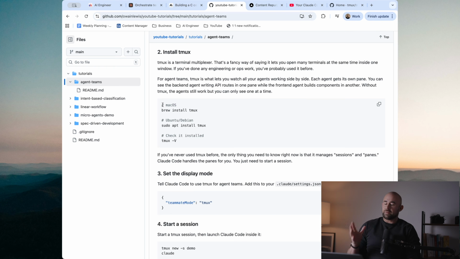The other thing you might want to do if you're using this feature is to make sure you're using tmux, which is a terminal multiplexer. Essentially, it's a fancy way of saying you can spin up multiple terminal windows at the same time. It's commonly used because it allows you to run multiple terminals and jump between windows really easily. But when you're using Agent Teams, this allows you to see all of the agents working together at the same time. You can actually see what they're doing.